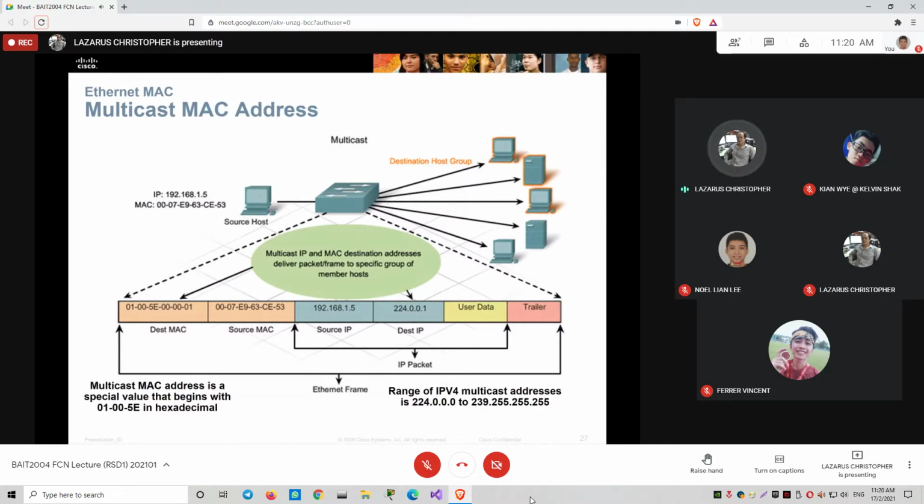So just to show you, the range of IP version 4 for multicast is between that range and that range. For MAC address, it just starts with those three hexadecimal values.